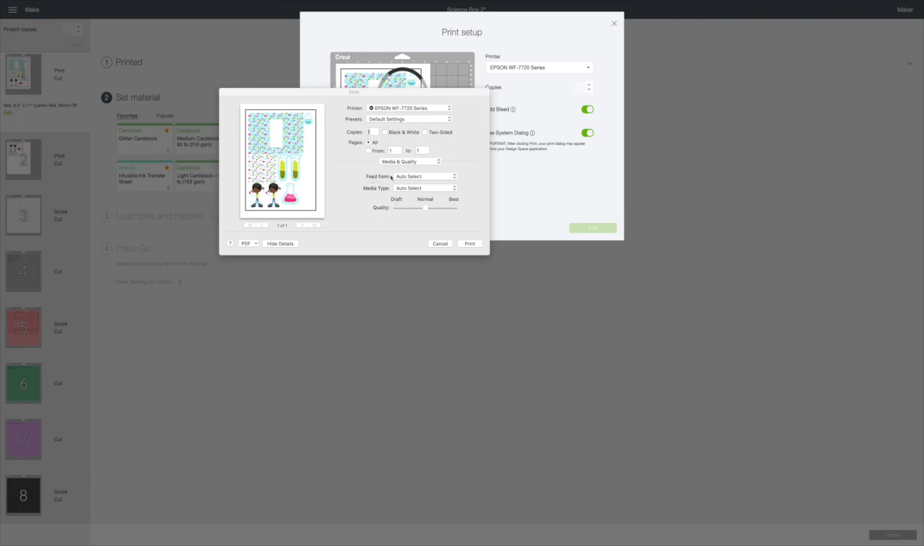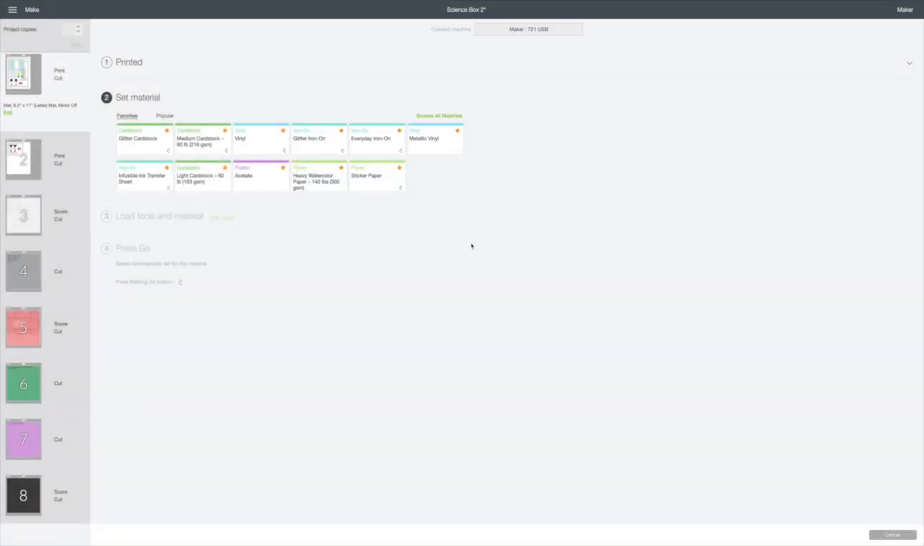So feed from, I'm using the rear tray from the printer. And now you choose what type of paper. We're not using recycled. We're using photo glossy paper. And then it's already here at best. So you print, you send it to your printer.